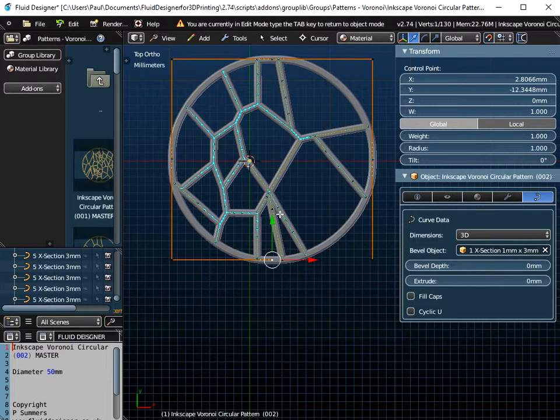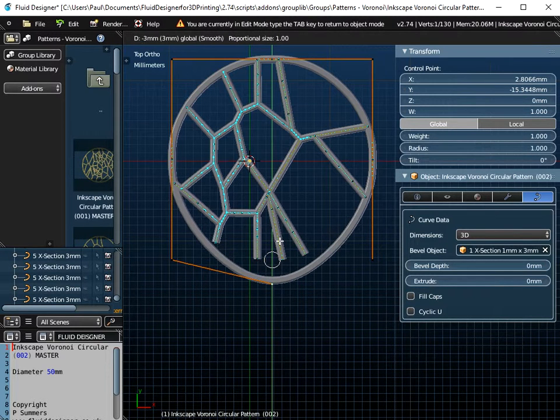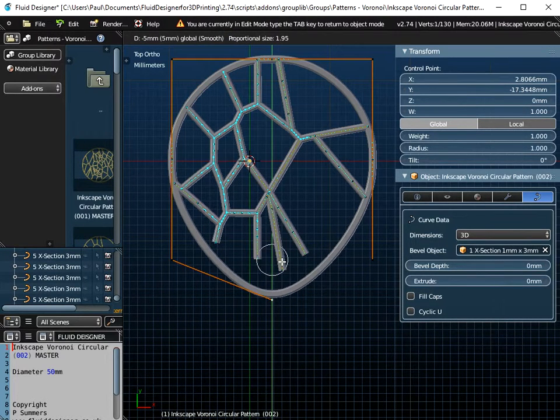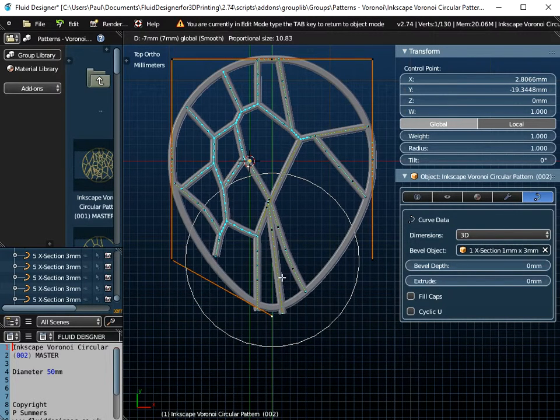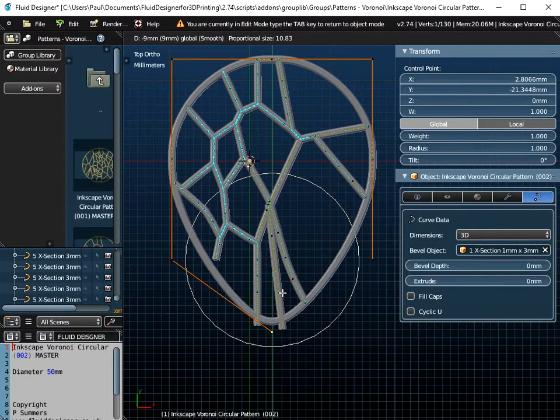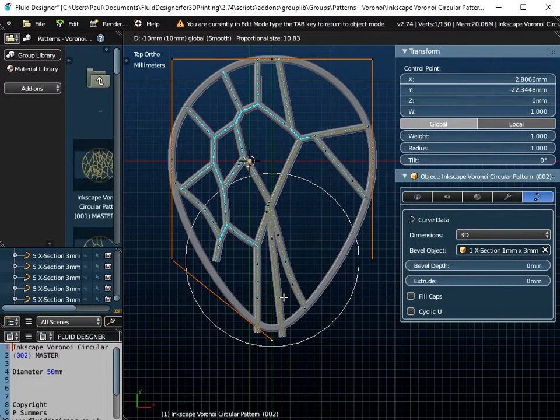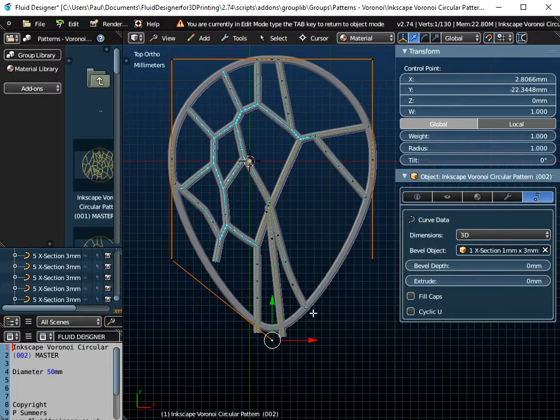But if I press the O key on the keyboard to go into proportional editing, and as I pull down, I'm now scrolling the center mouse button, and what that does is it opens up the proportional editing option. So I can just pull that down until I get the shape that I want.